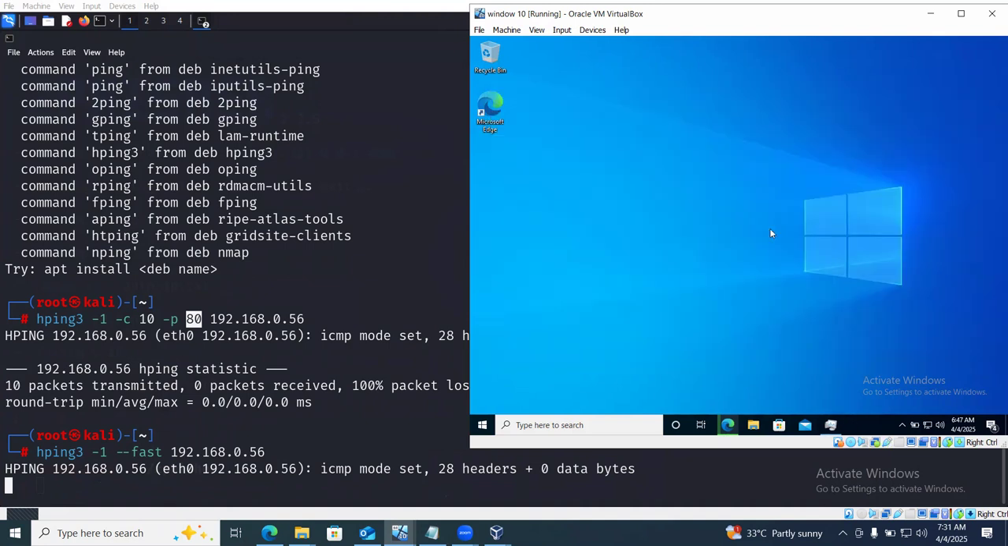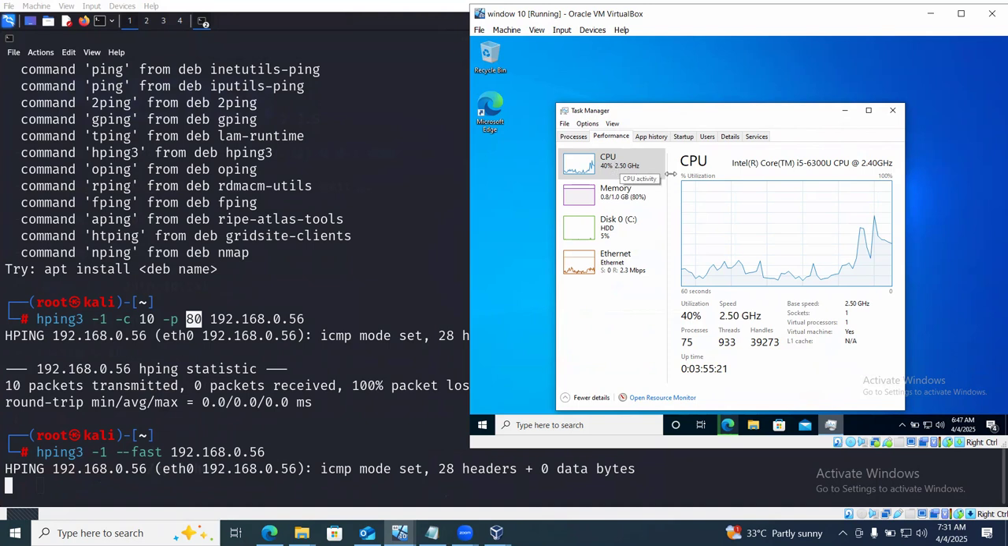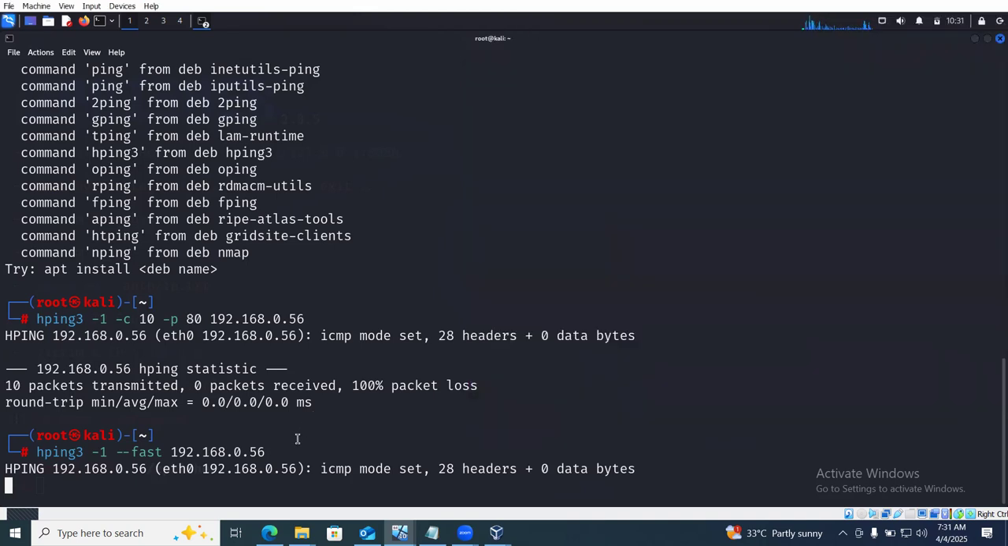Maybe it's going on. So if I open the taskbar, let's see, maybe it's going to performance. So here now you can see the performance for this guy is too low. The performance for this guy is too low. So let me use another command.